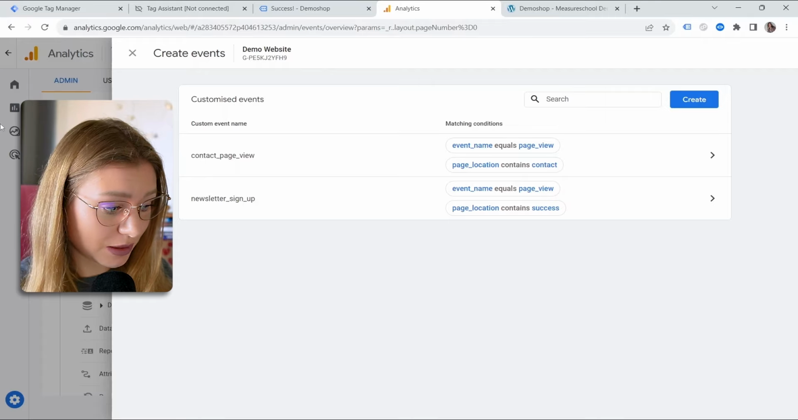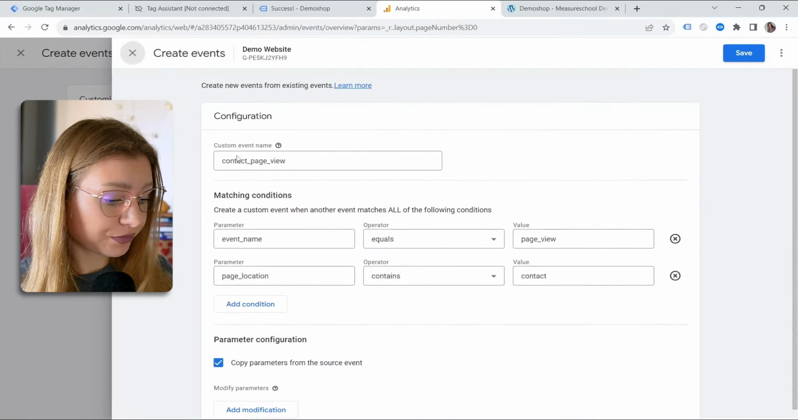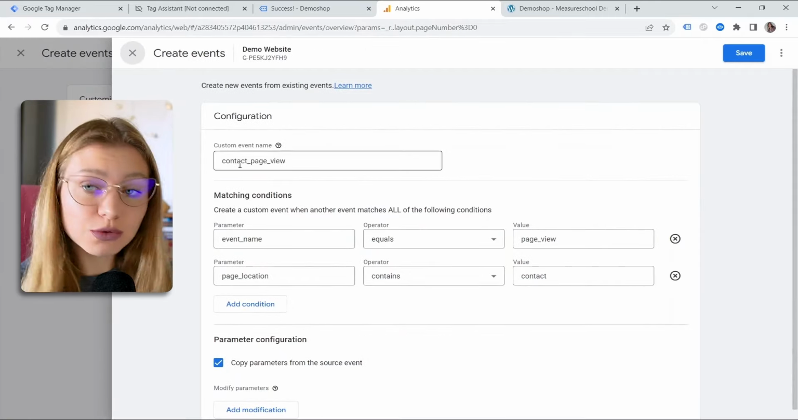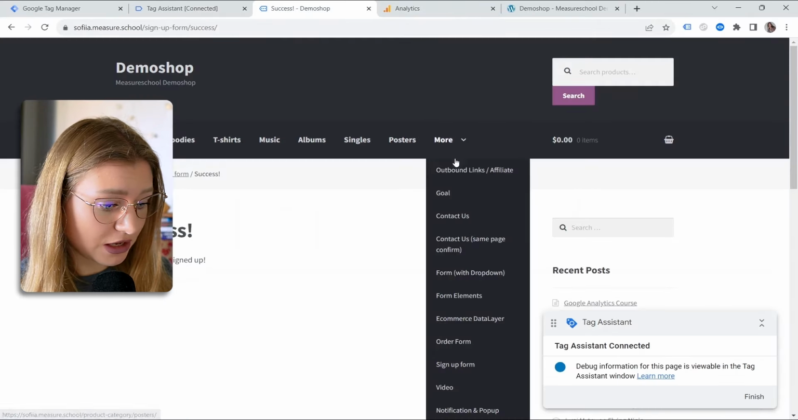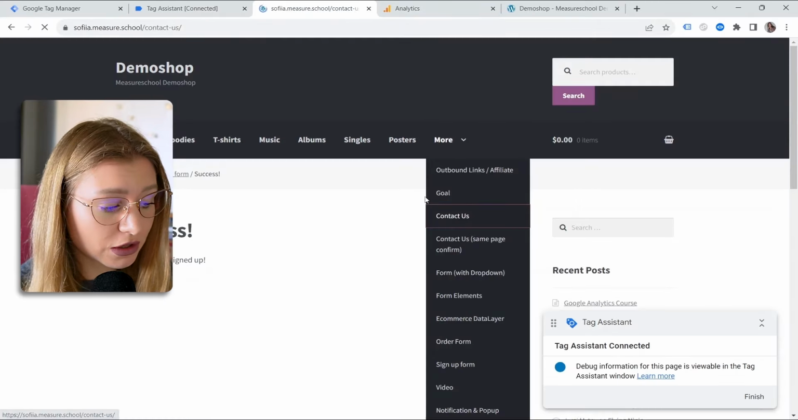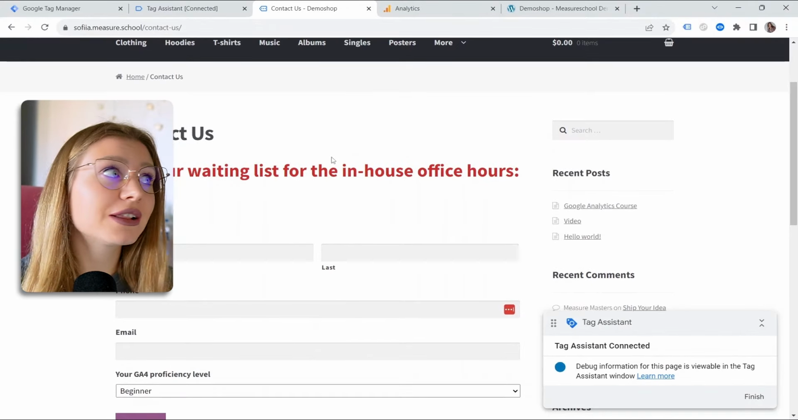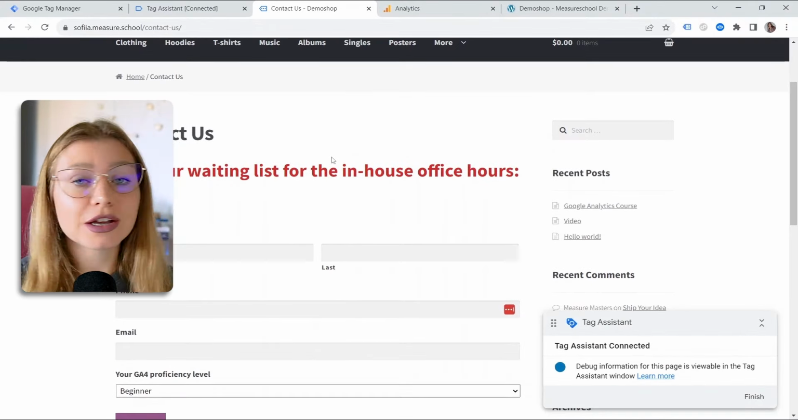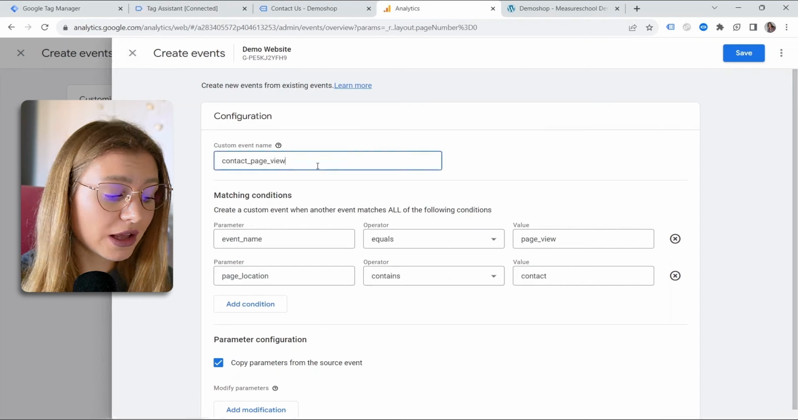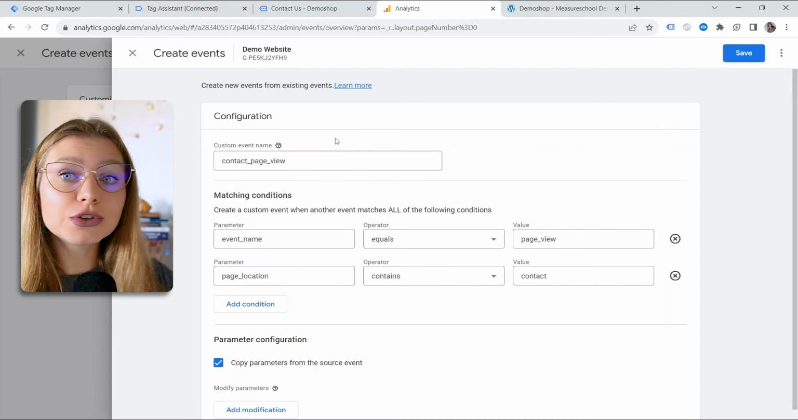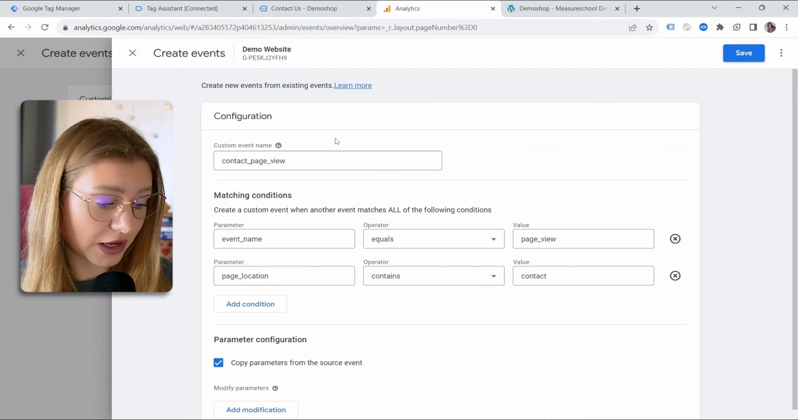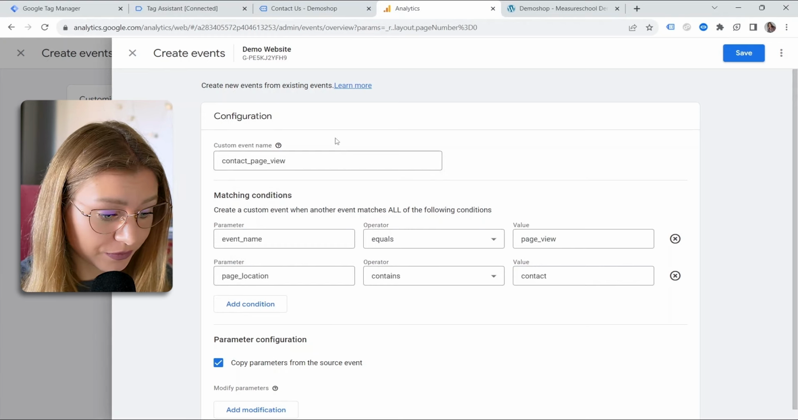Let me show you an example with the contact page view, because we also have it here. How does it work? Let me go to my page, and here I have this contact us page, and I would love to track it. I don't have a developer available, and let's say I don't have access to my Google Tag Manager. What could I do? I could click create event, and this is where I provide a new event name. So in this case, contact page view.